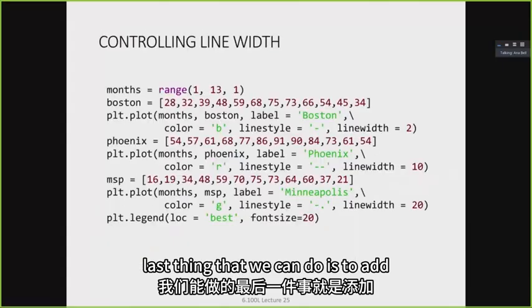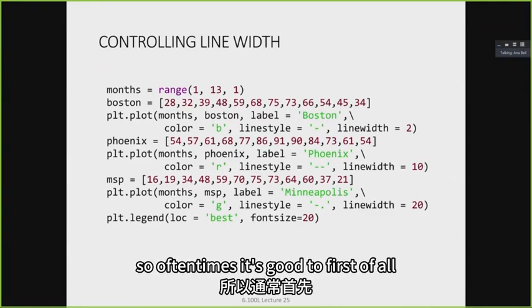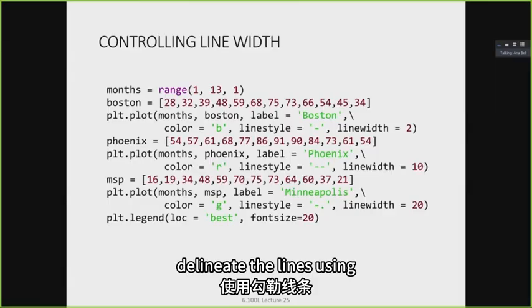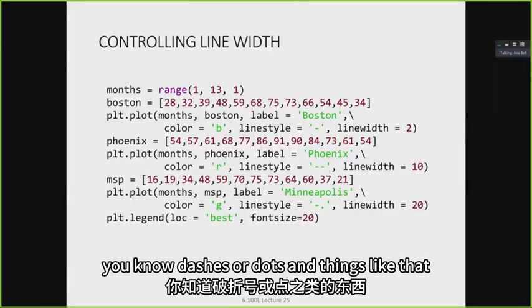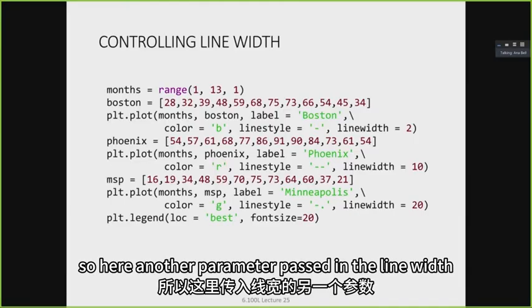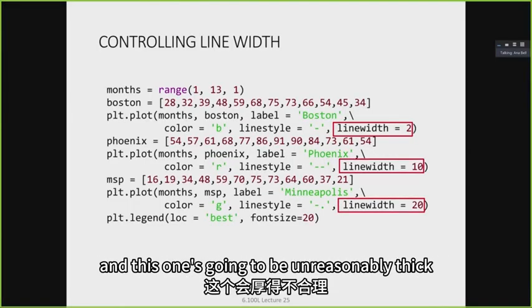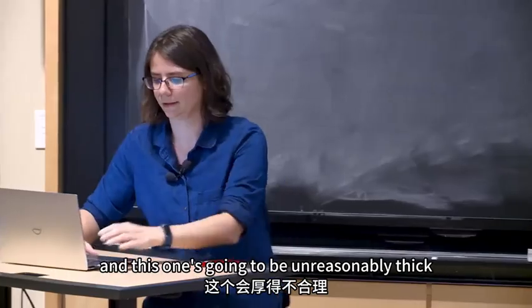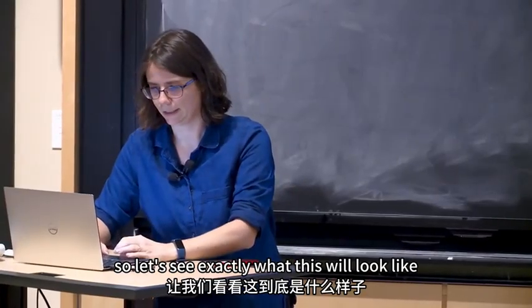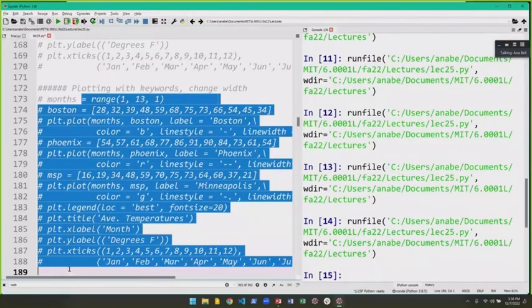The last thing that we can do is to add thickness to our lines. So oftentimes it's good to, first of all, delineate the lines using dashes or dots and things like that, but also width. So here, another parameter passed in, the line width. This is going to be a skinny line. This is going to be maybe a thicker line, and this one's going to be unreasonably thick. So let's see exactly what this will look like. It's going to look super weird.